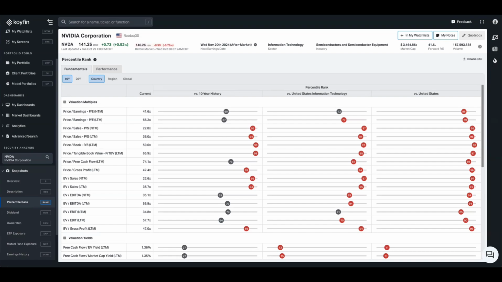So what I'm showing you on the screen here is our equity percentile ranks, which many of you may be familiar with. Right now I'm filtered on NVIDIA, and we have a bunch of rows and a bunch of columns here. Just focusing on valuation multiples, NVIDIA currently has a forward price to earnings of 41.6 times relative to its own 10-year history. That's in the 69th percentile. Relative to the US tech sector, it's in the 72nd. And relative to the US as a country, it's in the 88th.